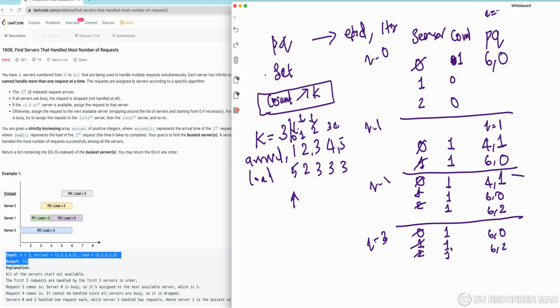So we can take this server. The count will increment to 1, and we can see that the end time for this particular job is 7, and it is assigned to server number 1. That's how the job is running on the server right now.